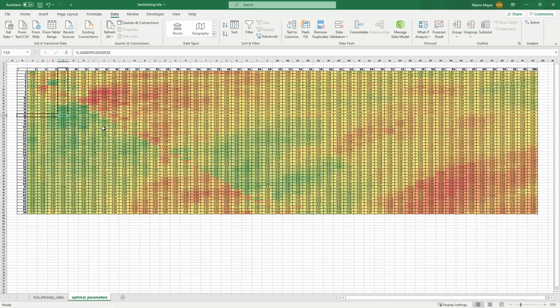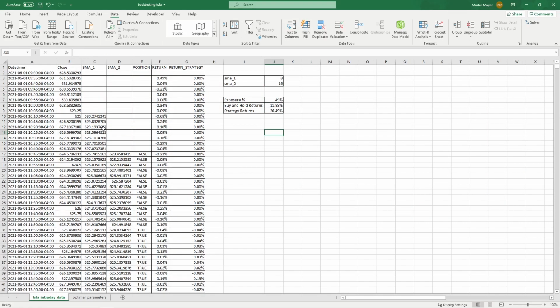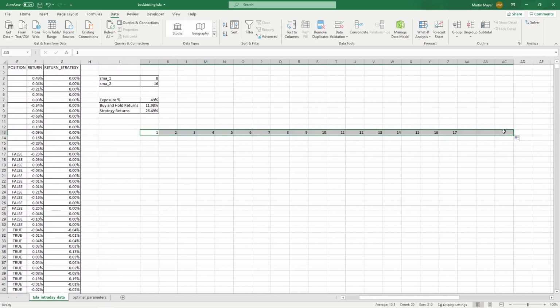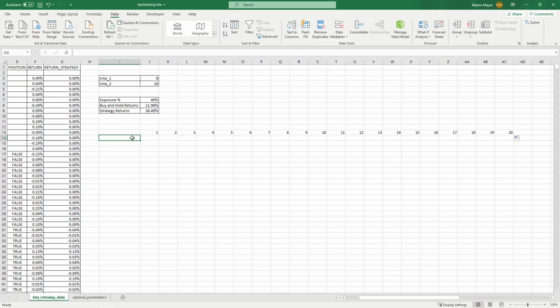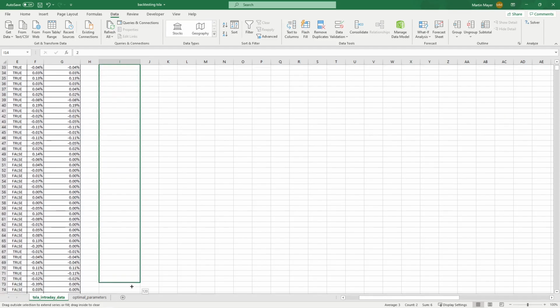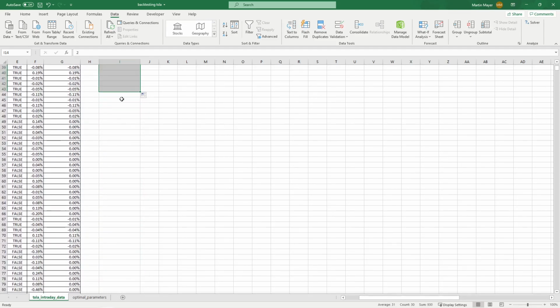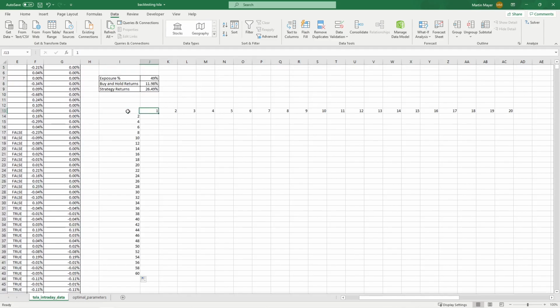Okay, so in order to get started, let's just start by creating an array of possible values for the short SMA. We'll just cover values between 1 and 20. And the other one will allow for values in increments of 2. So let's go ahead and 2, 4, until 60. That's right. Due to the fact that we have 20 times 30, 600 combinations, it can take a few seconds to calculate the return of all the 600 combinations.